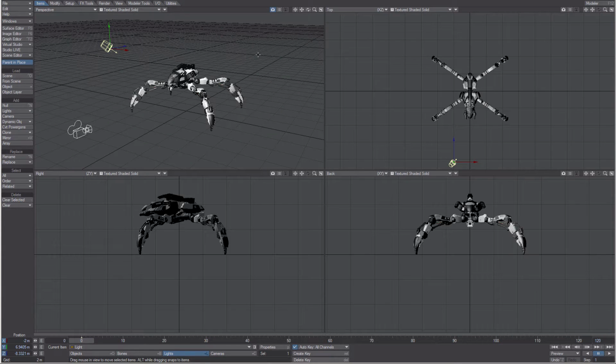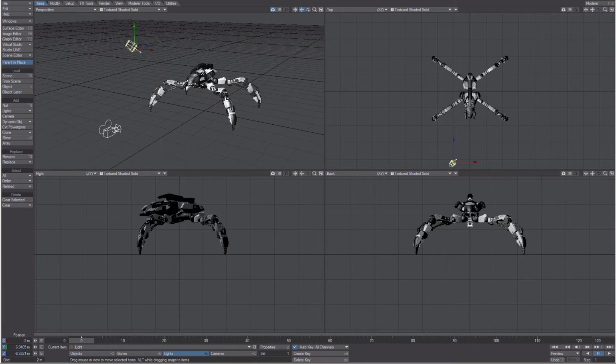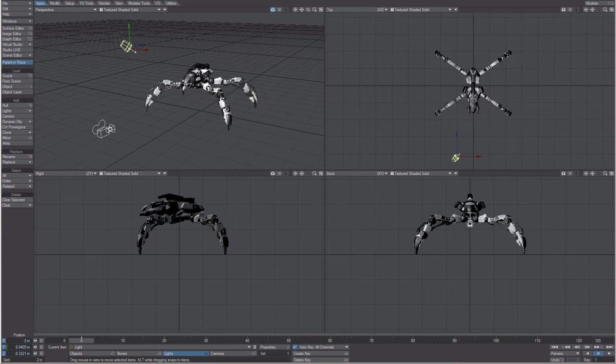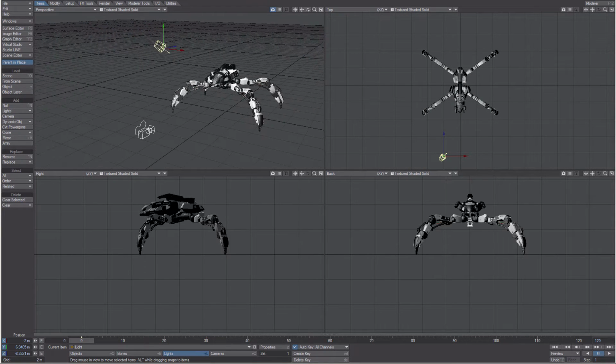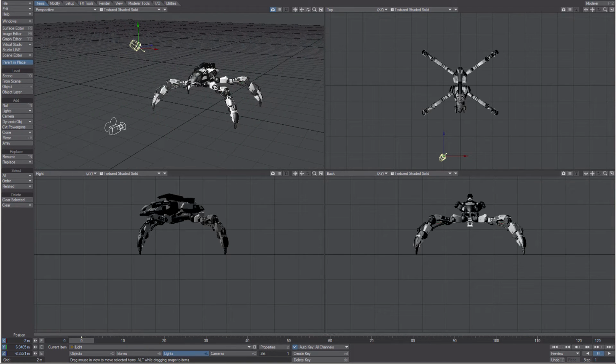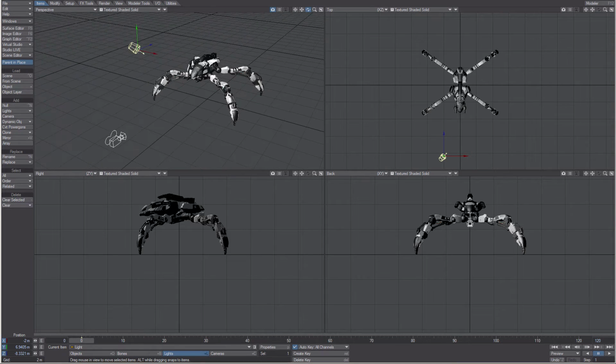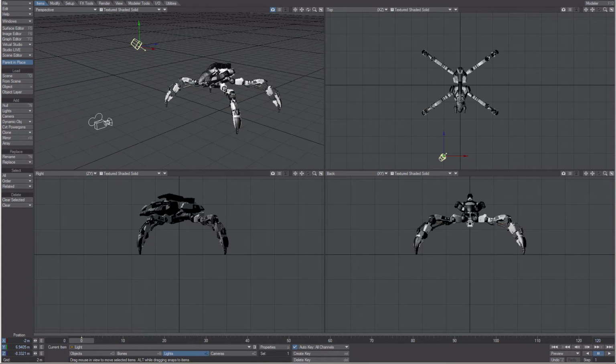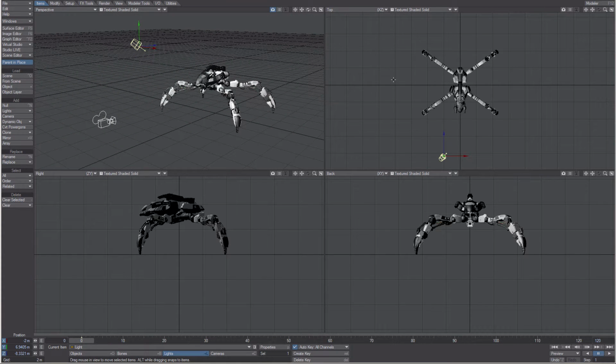To pan a view, use the Pan icon, or hold the Alt left mouse button in an orthogonal view, or Alt-Shift left mouse in a perspective view. To roll a view, use the Roll icon, or hold the Alt left mouse in a perspective view. You cannot roll an orthogonal view.